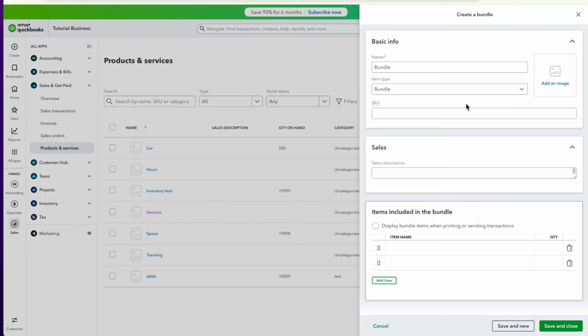If your business uses SKUs, or stock keeping units, for inventory tracking or reporting, you can enter an SKU for the bundle at this stage. This step is optional, but it can be helpful for businesses that rely on detailed reporting or inventory management.